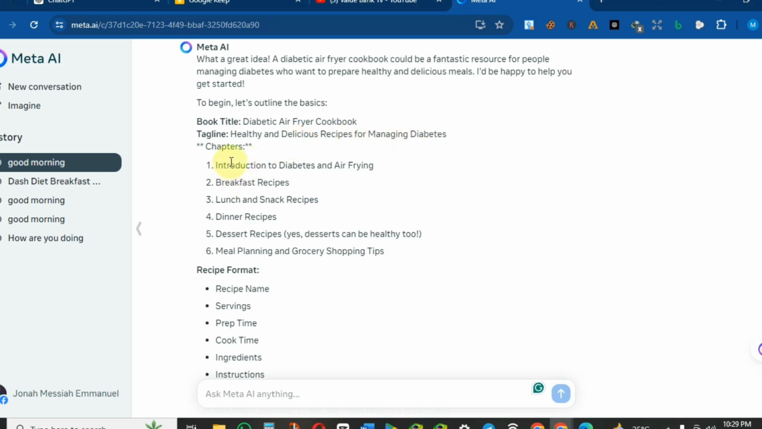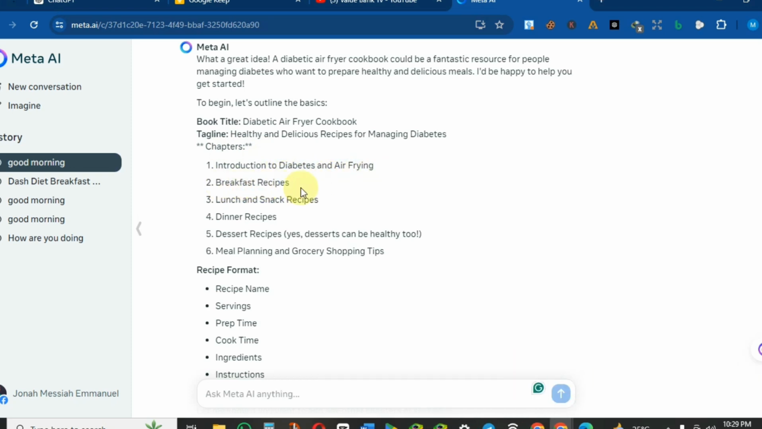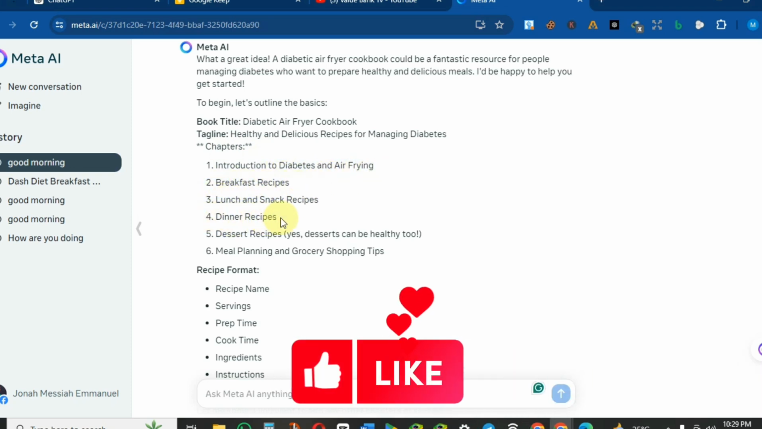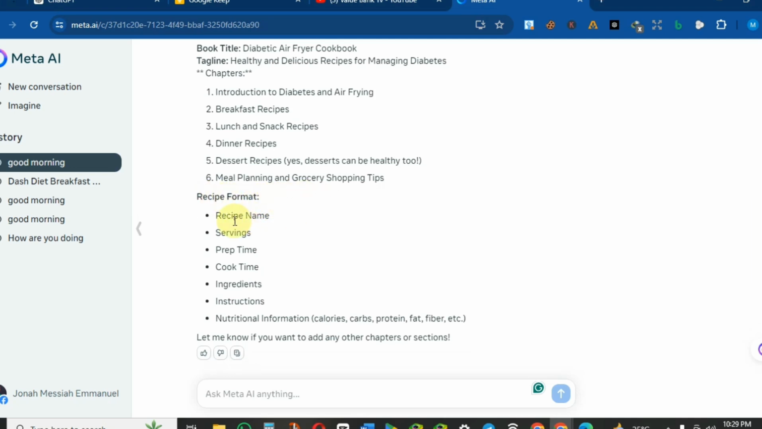So it now went on to, now this is a chapter. You have the introduction to diabetes and air fryer. You have breakfast recipes, you have lunch recipes, you have dinner recipes, you have dessert recipe, you have meal planning and grocery shopping tips. You understand? Now you have recipe format, recipe name, serving, prep method, cook time, ingredients, instruction. You have nutritional information. You get? So it just provided everything that we needed to actually write this book.